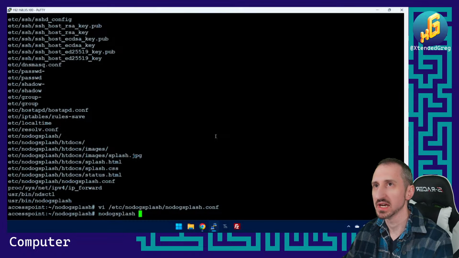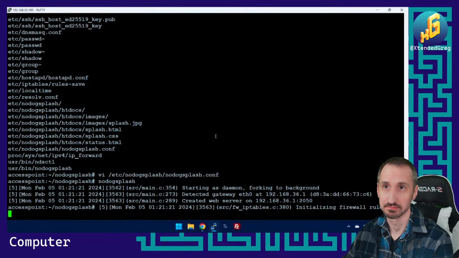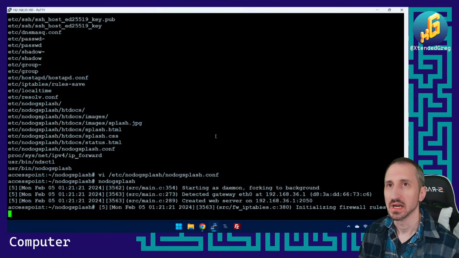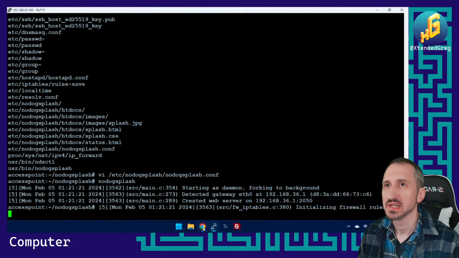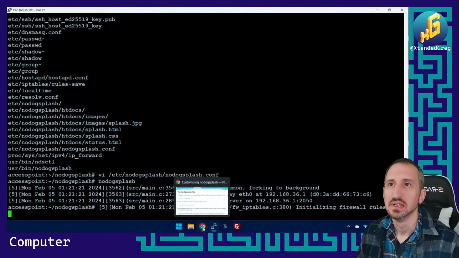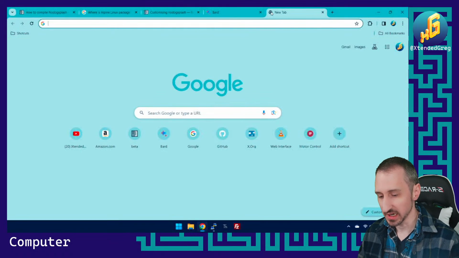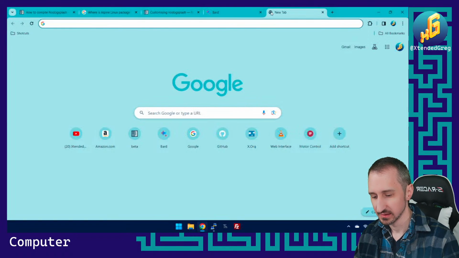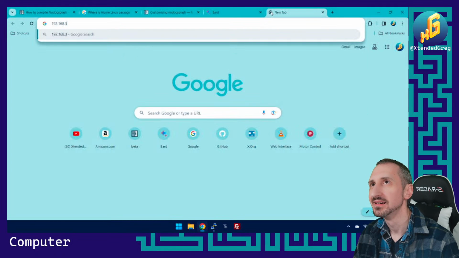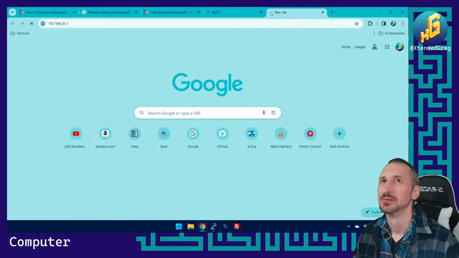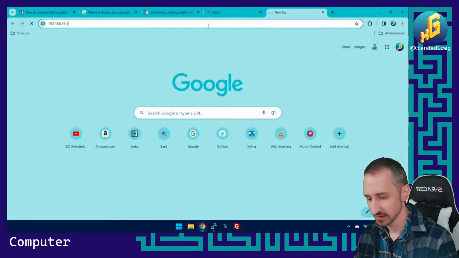So we're going to do NoDogSplash, and let's just see what happens when we run it with no arguments. All right, it does look like it's running as 36.1. I'm not sure if we can actually get it to go through to open here, but we're going to try it anyway. That worked great. Whoops, :2050.